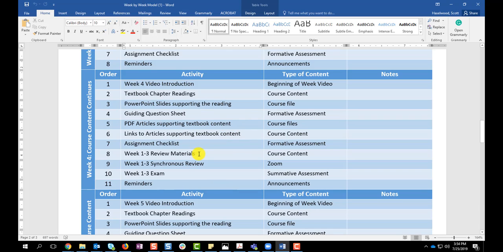And then here's our test week. So we're going to go ahead and introduce week 4, our textbook readings, everything that's going to look like. We're going to review weeks 1 through 3. We're going to have a synchronous review through Zoom, and we're going to offer an exam. One word on exams in an online space. It's a good idea to give your students some flexibility here. They're taking an online course because they want some flexibility.